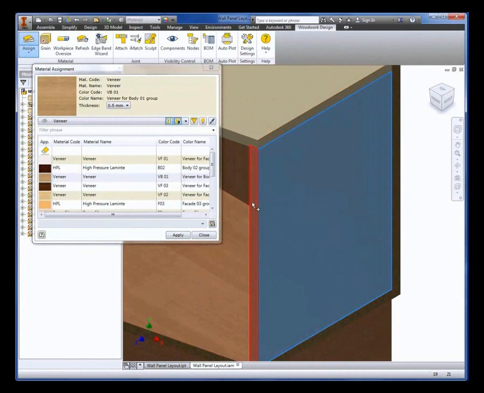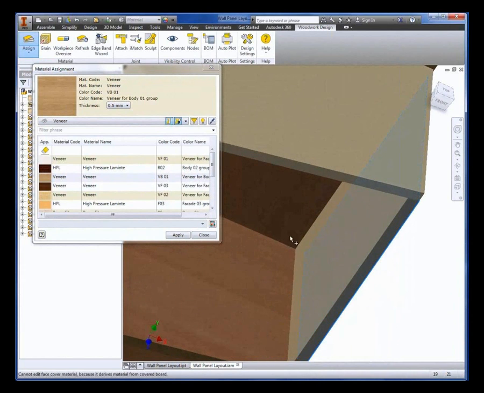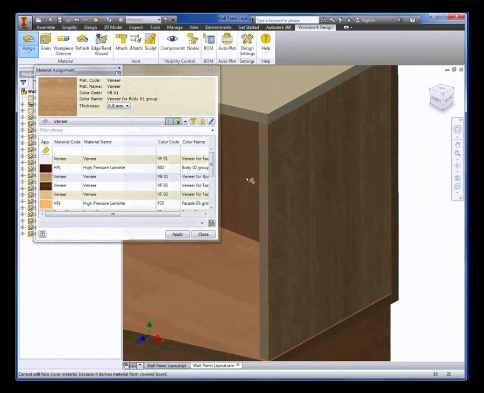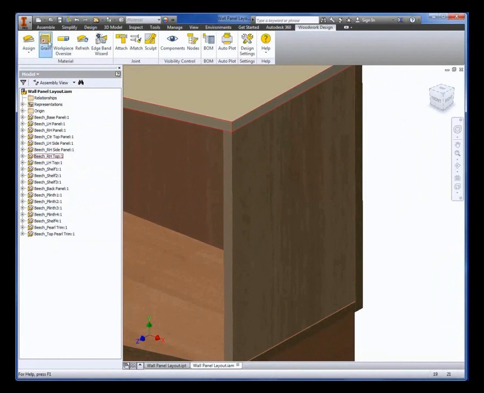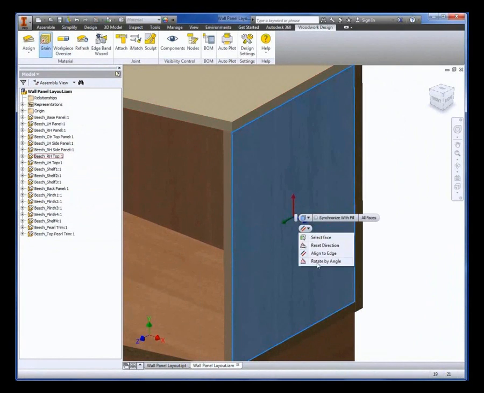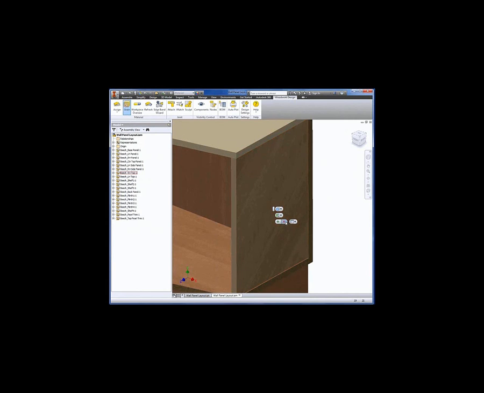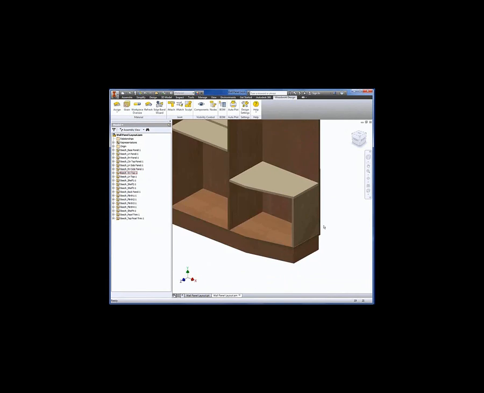So I've just changed that side panel just to demonstrate applying a veneer. We can apply veneers directly to either the edges of that board, or in this case I'm just going to go on the two faces. That means I've got the ability to use the grain direction tool. So we can actually rotate the grain direction by a certain amount. In this case I've just rotated it by 45 degrees.